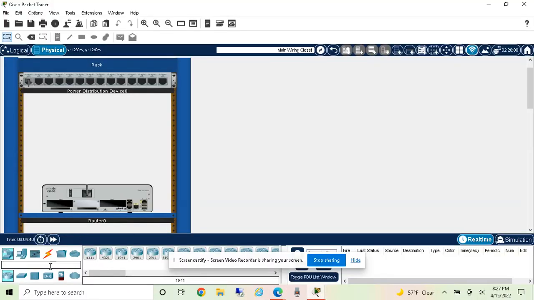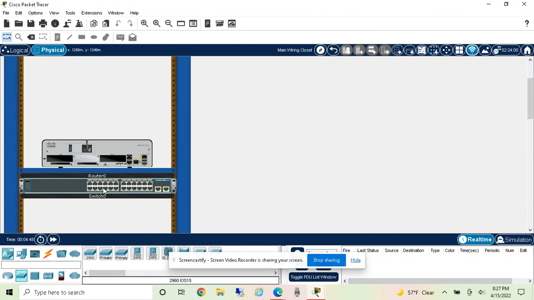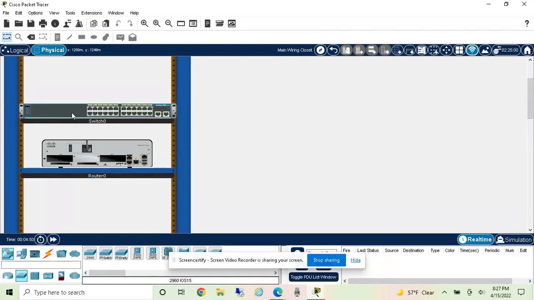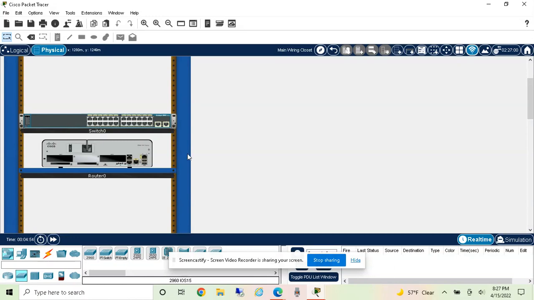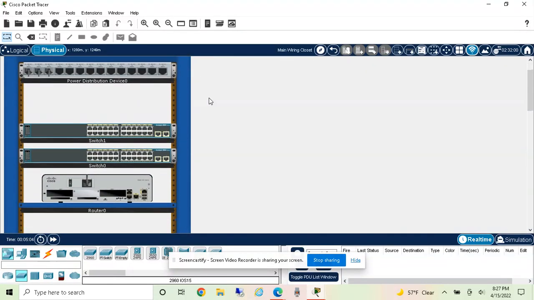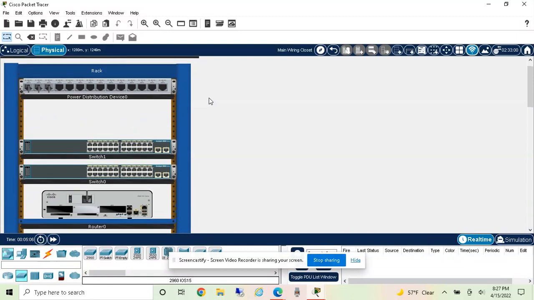And so let's go and select the 2960 switch. Left click on the switch, left click on the menu on the rack area, and you get to left click and drag and position it where you prefer it to be. The next item is another 2960 switch. Let's place that here. Now this is what things look like in real life.